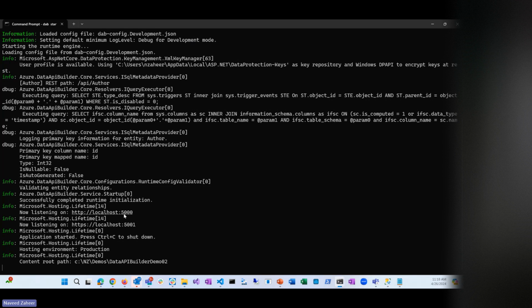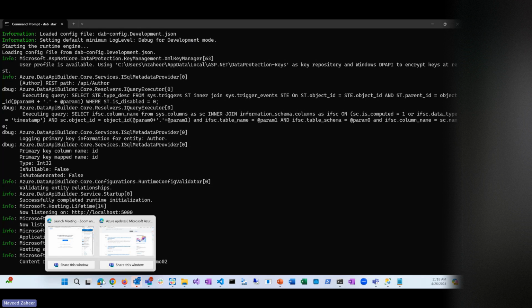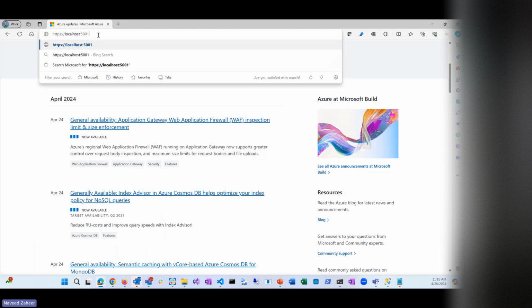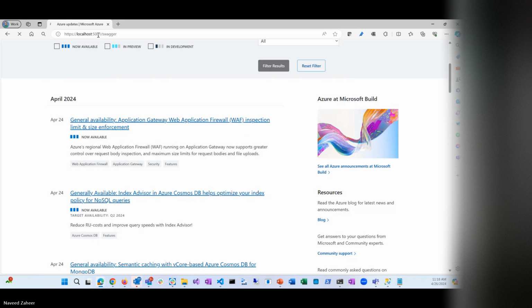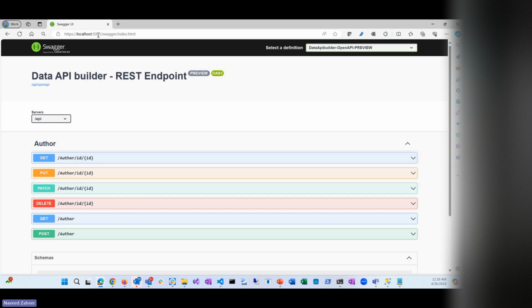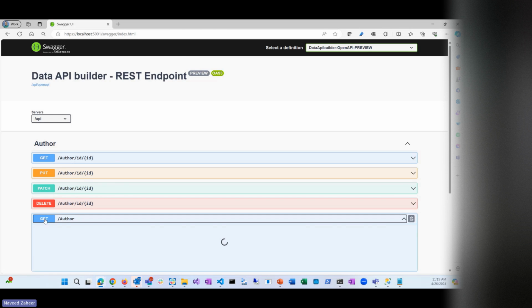It shows you the HTTP and the HTTPS URL. So let's copy this URL and paste it here, and first I'm going to do the Swagger. By the way, one thing I forgot to mention, it supports Swagger as well. So you have Swagger, you have OpenAPI, and you have GraphQL as well. Let's do Swagger and get all the authors.